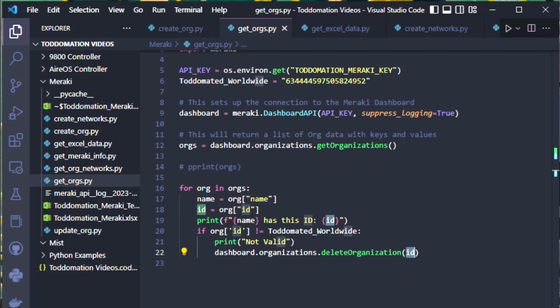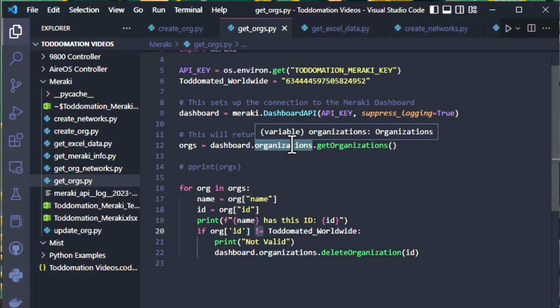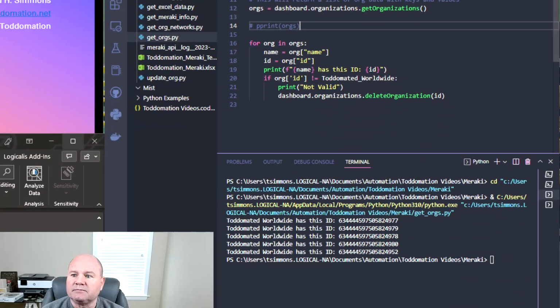So in order to make any changes to an organization, you're going to have the organization ID. So I've already got this organization ID programmed in here. So now every time I run this, if it doesn't match this one, it's going to hit 4 times. So I should see not valid come up 4 times, and then it will delete it. And then the last time it shows Toddomate Worldwide has this ID, it should not say not valid afterwards and not delete it. So let's run the code and see what happens.